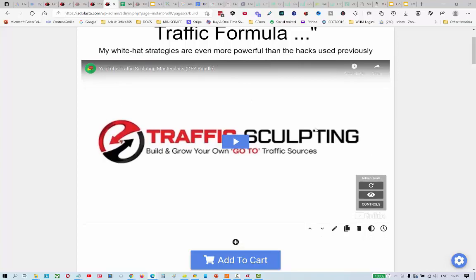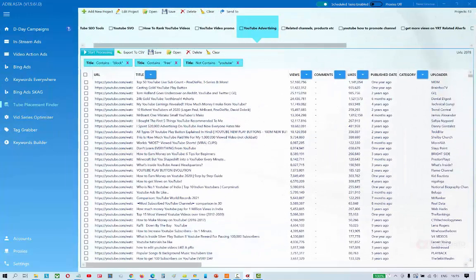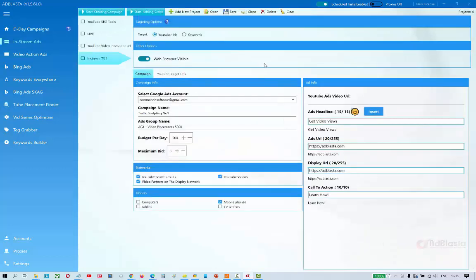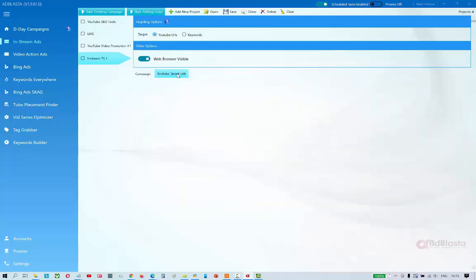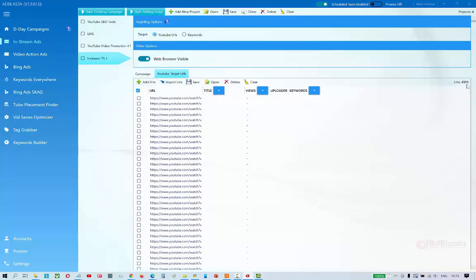Now we understand this, it's very quick and easy to go and get our campaign started. You can see here, I'm in the Tube Placement Finder. I'm just going to come up now into in-stream ads. I've already got 5,000 video URLs in my target URLs over here. If I click on that, you will see 4,999 video URLs. We can add up to 5,000 absolute maximum. The software will tell you how many you have got in here.